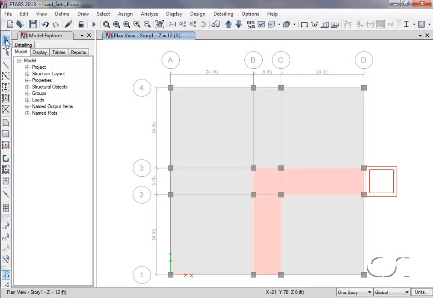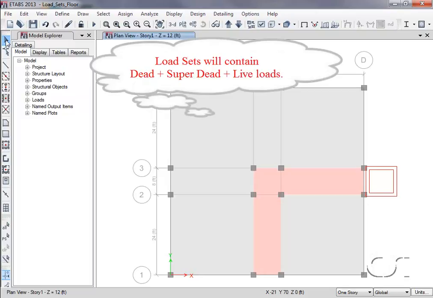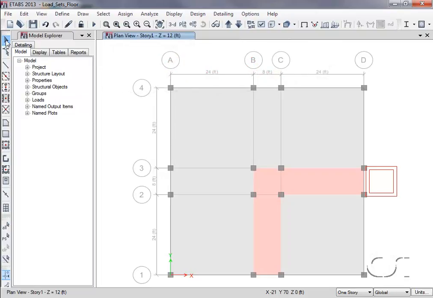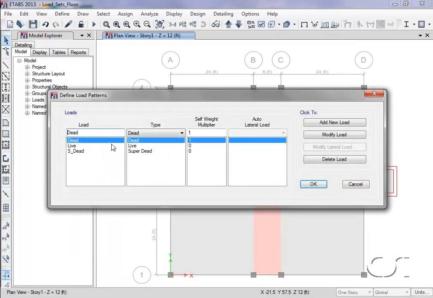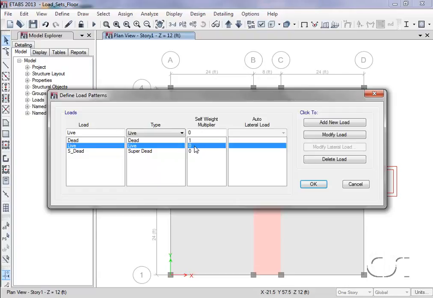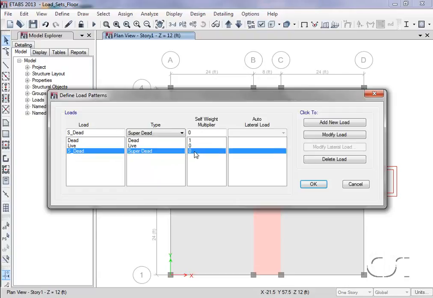As previously stated, we will define one load set for the residences and one for the corridor. These load sets will contain 3 types of loads: dead, superimposed dead, and live. Reviewing the load patterns, we see that the 3 patterns have been defined: the dead load pattern with a self-weight multiplier of 1, the live load pattern, and a superimposed dead load pattern that will be used for miscellaneous loads like mechanical and plumbing.